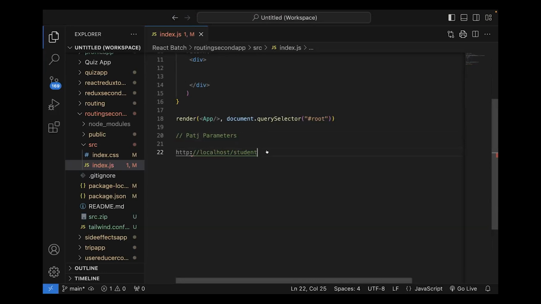Now, after /student or /students, whenever the path is /students, the meaning is it would display all the student details. So whenever you see /students, it means it will display the details of all the students. Simple and straightforward.